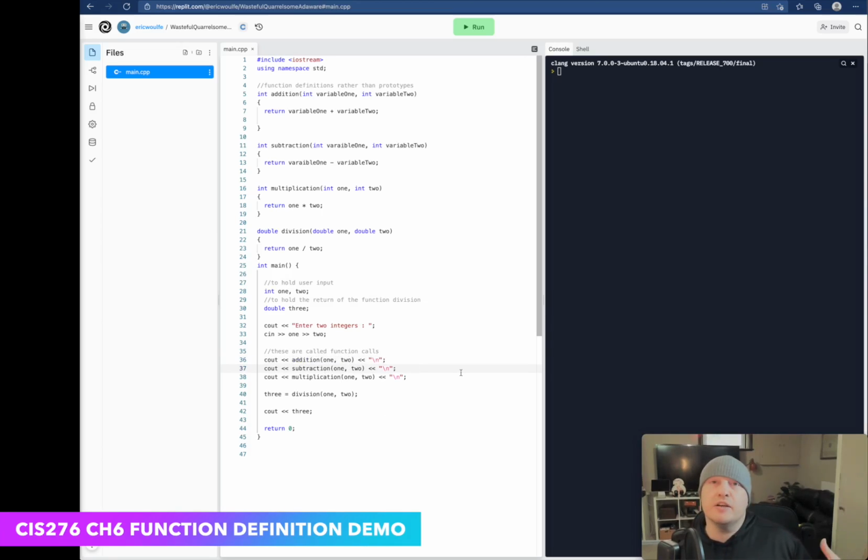So you'll notice that here in main, my integer variables are called 1 and 2. But what happens here in my function? I have variable 1 and variable 2. They are not the same. That's actually okay. The program does not care what a variable name is in the calling function. It does not care what the variable name is in the called function. All it cares about is what's happening here at runtime when we've made this call.